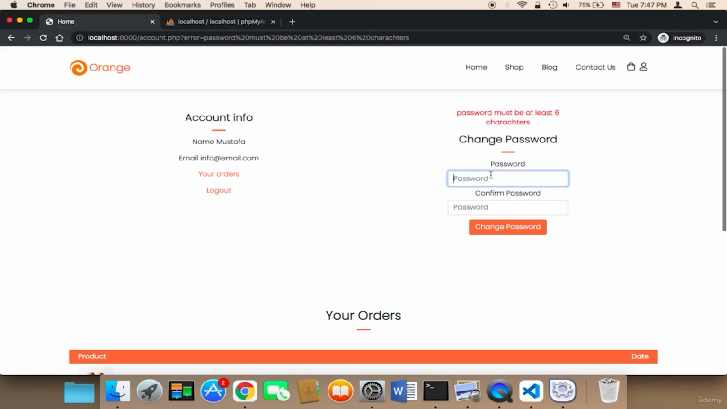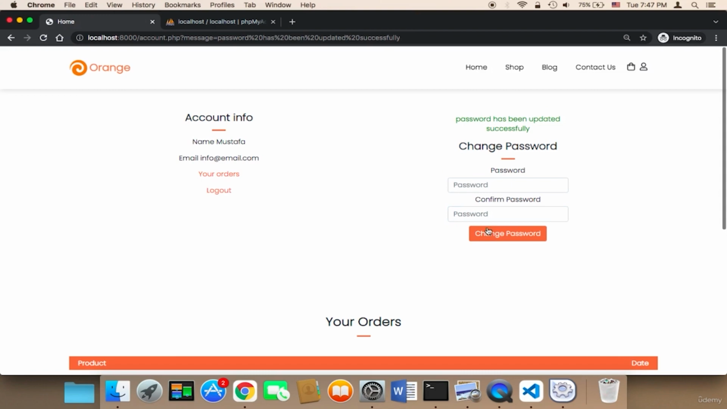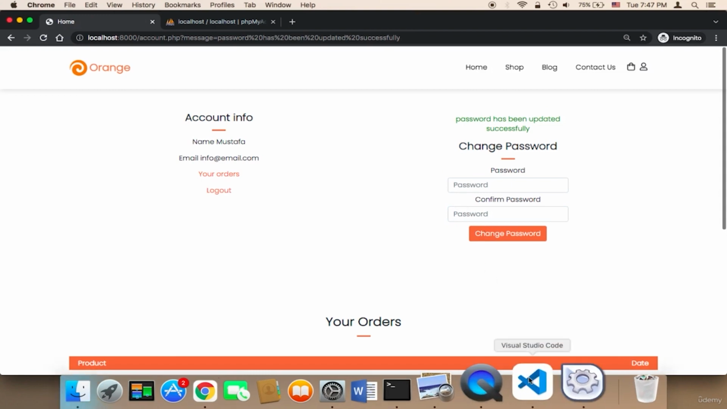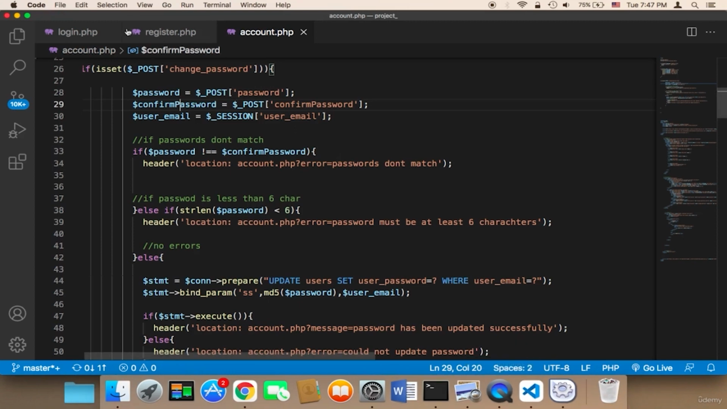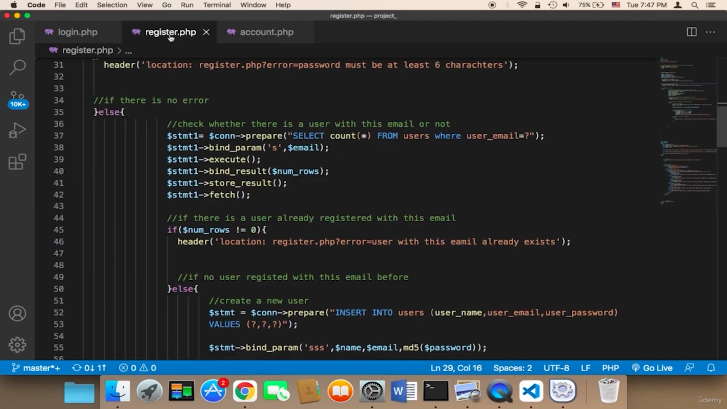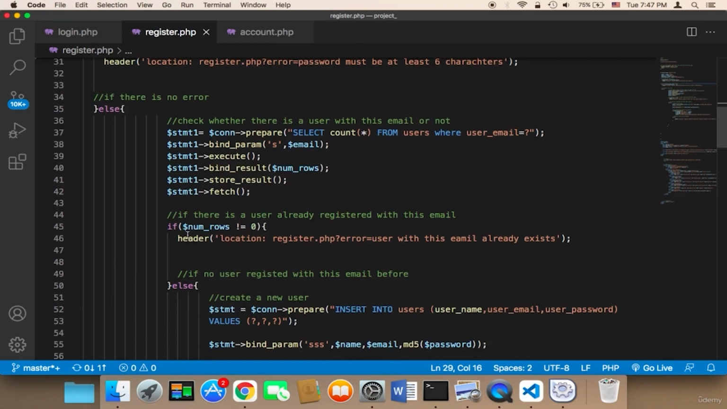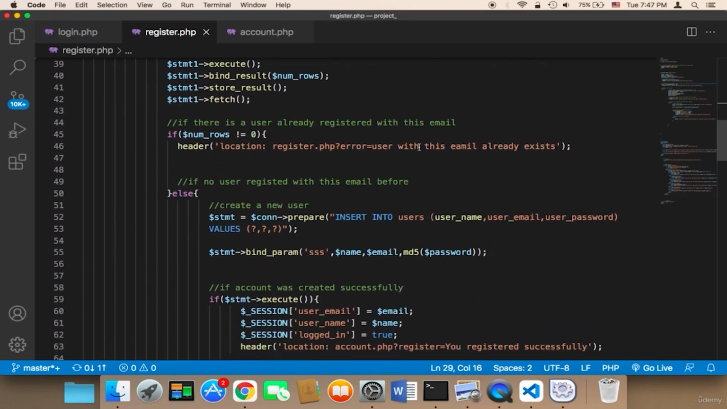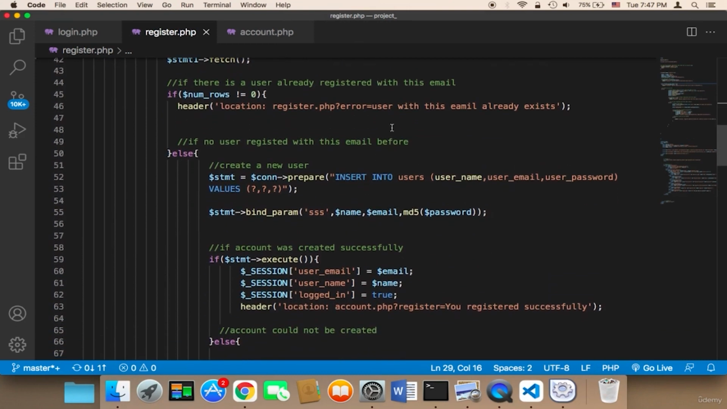So this is how it works, and this will allow users to change their passwords if they want to. And another thing that I wanted to talk about is upon registering, after the user registers, we will display this message. User was not this one, actually this one.